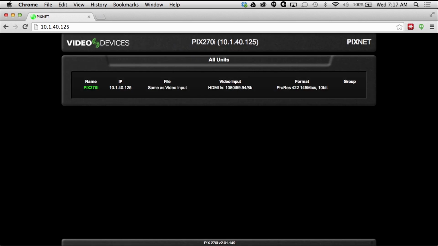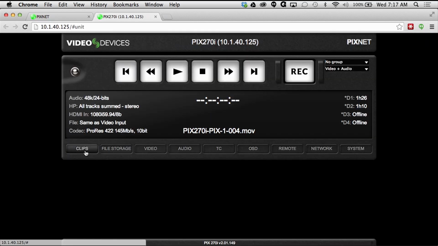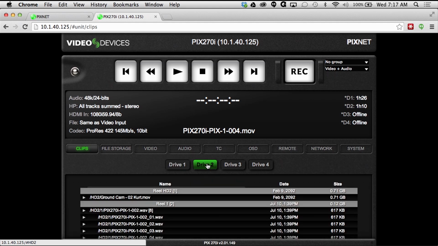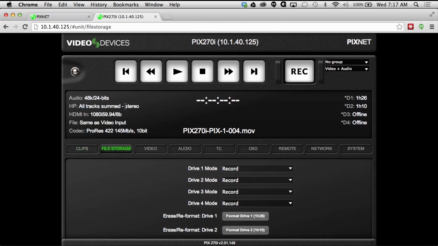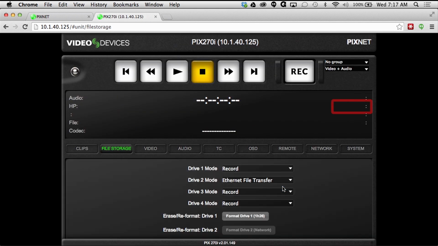Drives can also be configured by using PIXnet. First, connect to PIXnet using any browser-enabled device. We can see the file we're going to transfer by navigating to the Clips menu. In this case, we can see our file in Drive 2. Next, click File Storage. The drive status for each drive will be shown. Select Ethernet File Transfer from the drop-down menu. The drive will then switch to network mode after a moment.